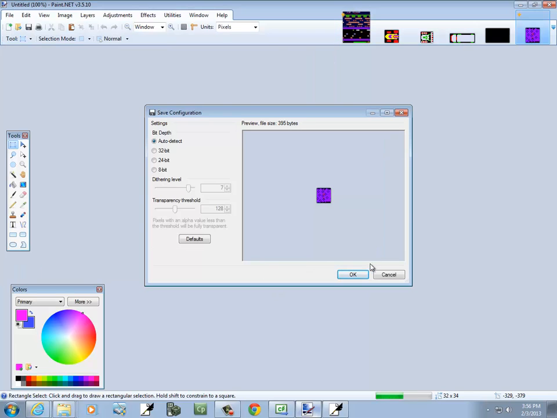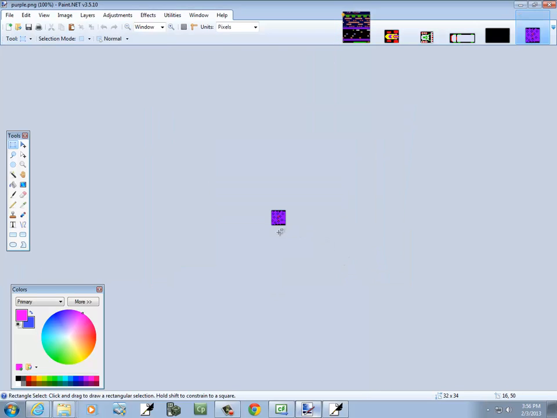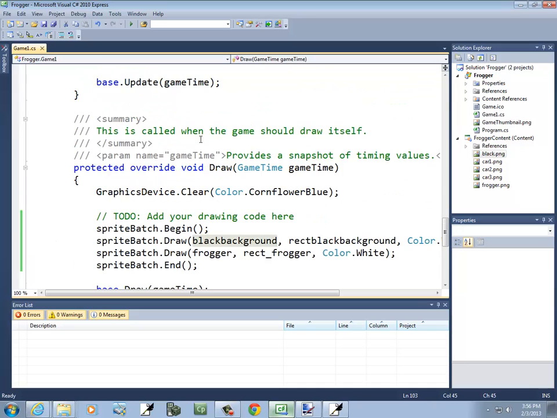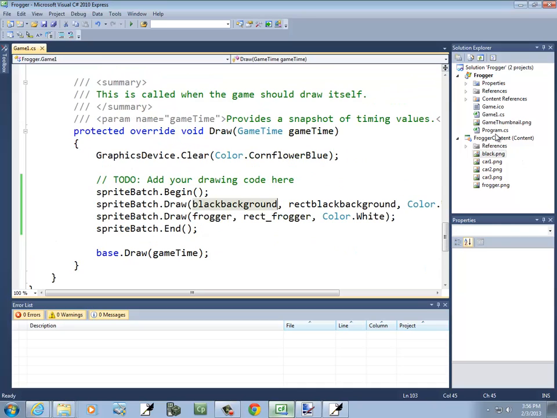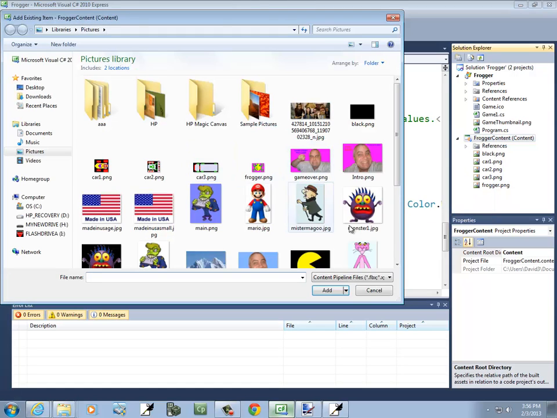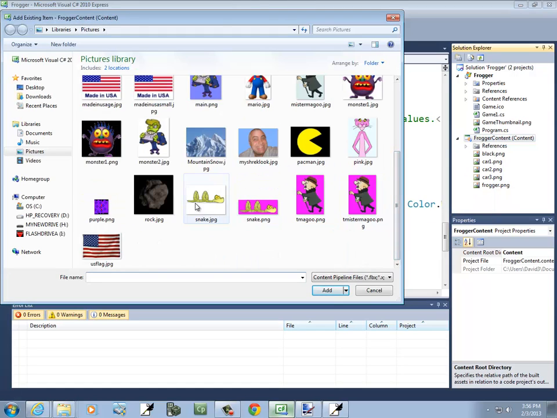And save. And click OK. I'll come over here to my game and load it in. So come over here to content, right click on that, say add existing item, and I want to bring in purple.